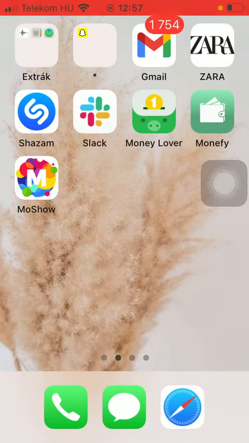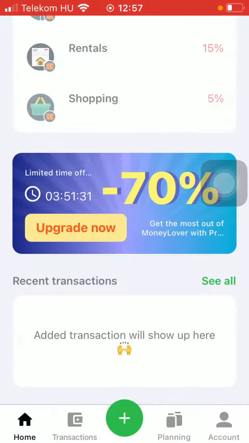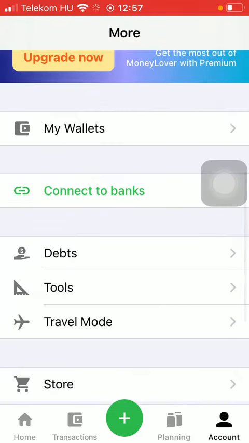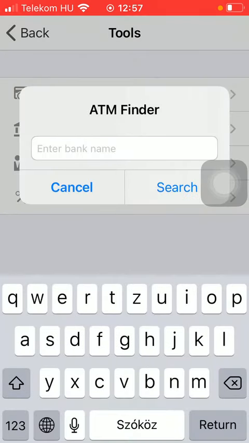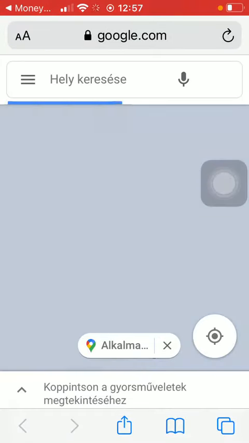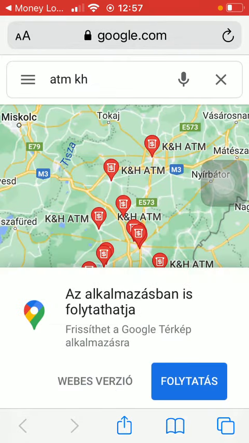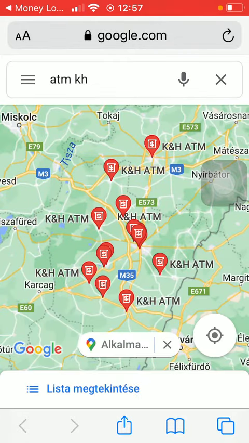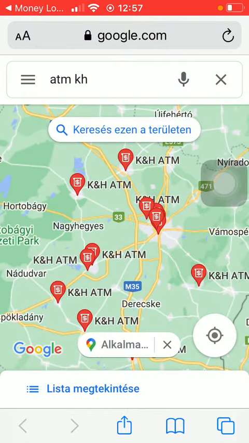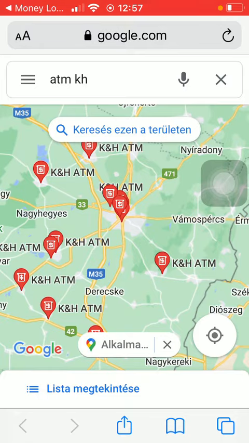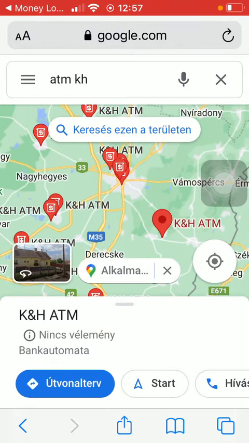First of all, open the application on your phone. Tap on the account button down below, which is the last option. Tap on Tools, click on ATM Finder, and then you should enter the name of your bank or the ATM that you want to find, and then you will be directed to Google Maps where you can check out the possible options. Here are all of the results nearby, so click on the relevant one that you are interested in and you can plan your way there.